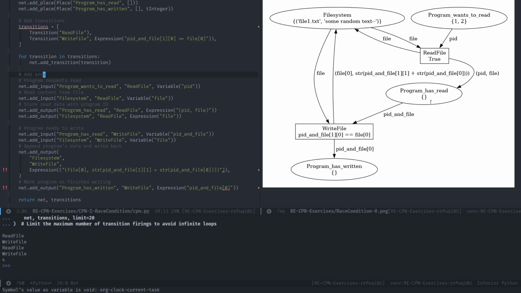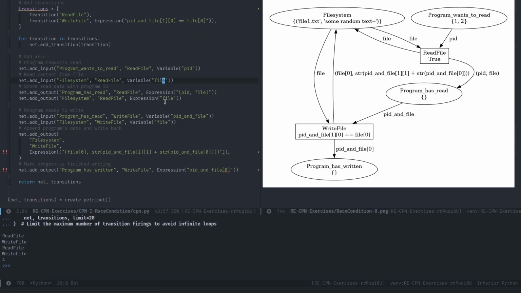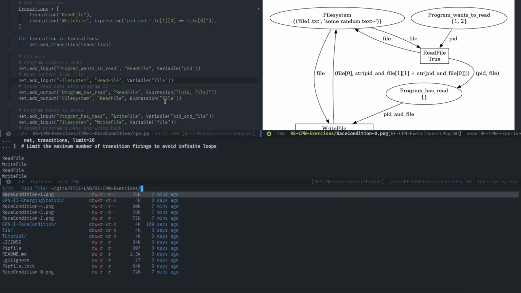Basically, what this means is that the file doesn't actually leave the file system, but the program essentially copies the contents of the file into its memory, and this is what this place represents: the state of the system where a program has read the contents of the file into memory. If we execute the transition once, you can see this. I've already done the execution.